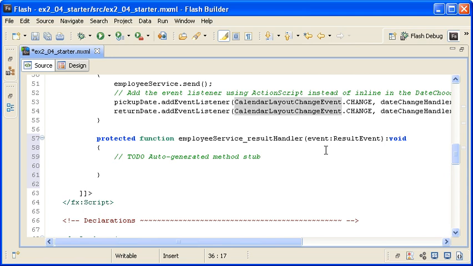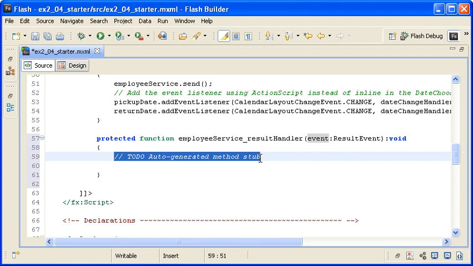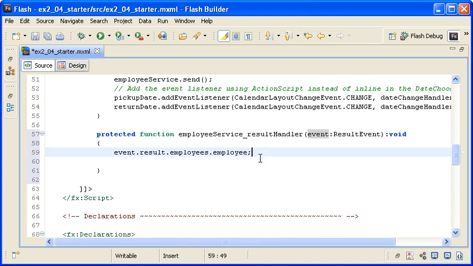Inside the result event handler, the result data is stored in this event object, and I can access the repeating node by typing event.result.employees.employee. However, I need a way for the data to exist outside of this function code.